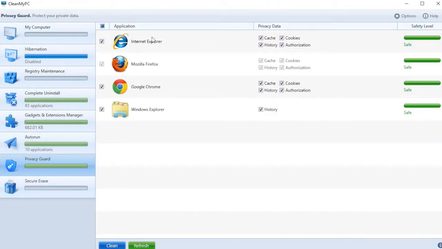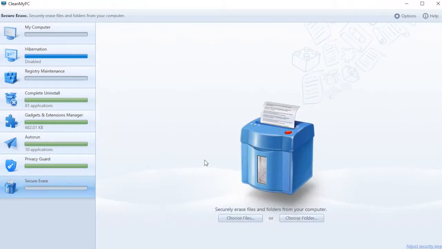Under Privacy Guard, that's mainly to clean up your browsers and the Windows Explorer. So the history, the cache, the cookies, all that stuff that's related to the browser, it'll clean those out for you. The Secure Erase is to get rid of files completely that you don't want to ever be recovered.